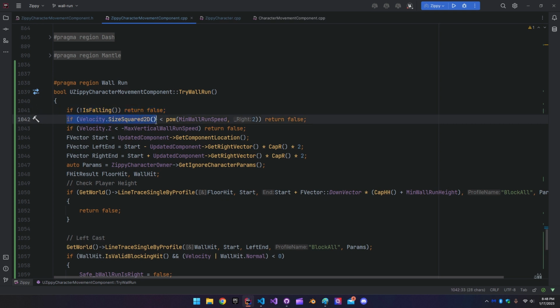If the velocity dot size squared 2D is less than min wall run speed, return false. So what this is doing is checking if our horizontal velocity is less than the min wall run speed. That 2D means basically the XY components of velocity. It has nothing to do with the Z component. So we're checking this because we need to have a minimum amount of velocity along the wall in that horizontal plane in order to enter the wall run. And if that's not even met, then we return false.